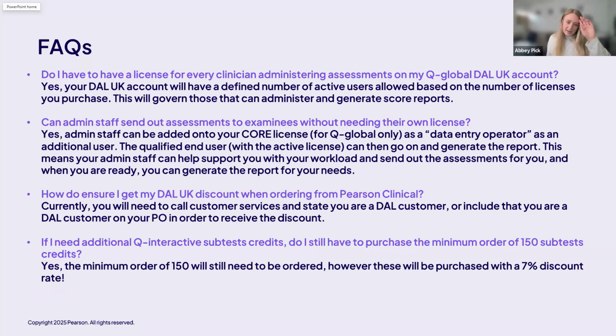How do I ensure that I get my DAL UK discount? So you will need to call up to place your order and state that you're a DAL customer, or include that you are a DAL customer on your purchase order. But if you do have any queries around this, you can always speak to our customer services team or any of the assessment consultants before placing an order.